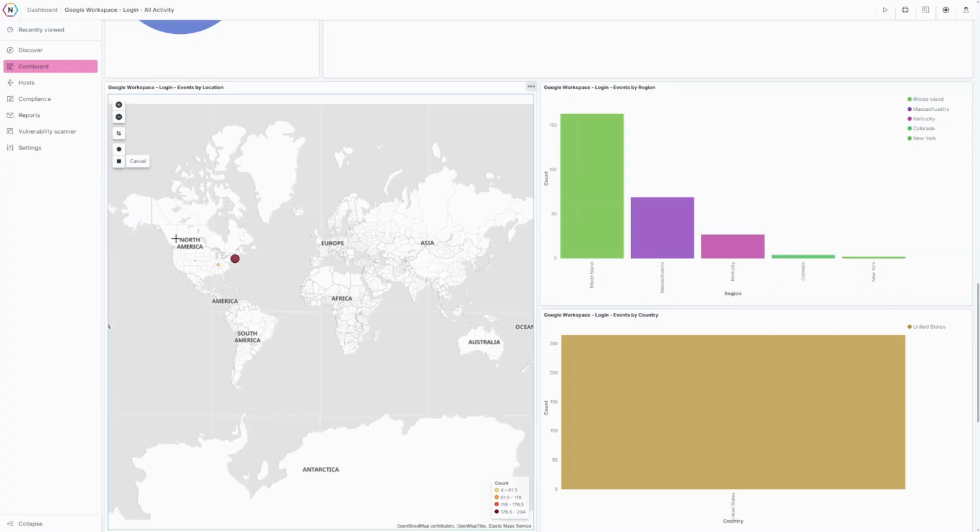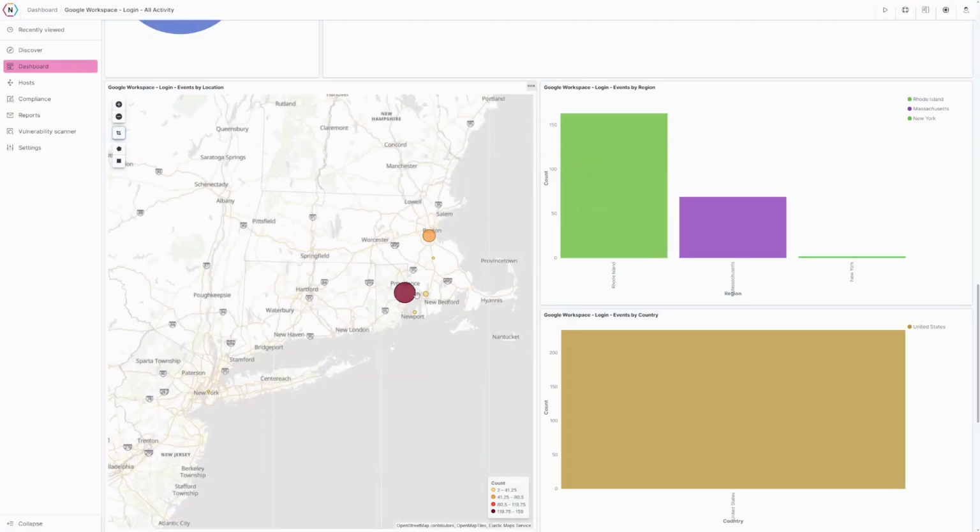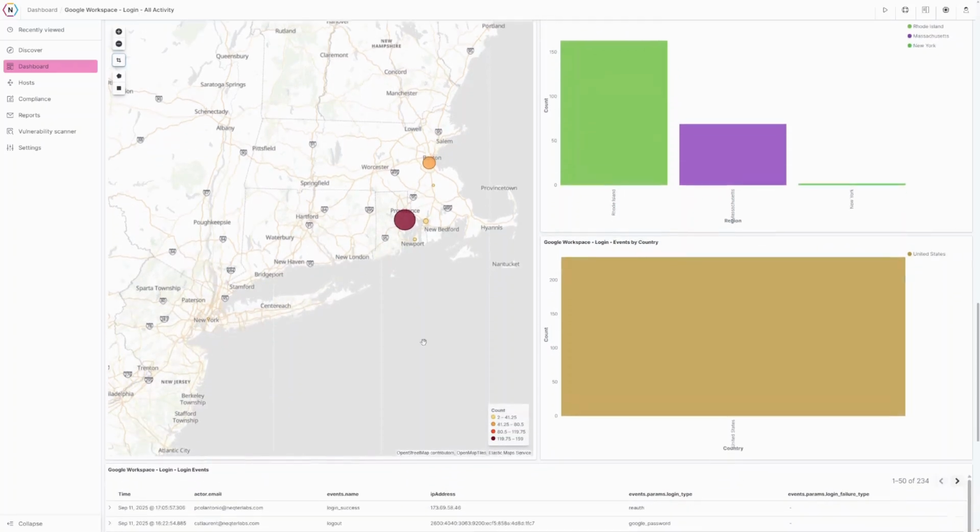So if I wanted to draw a grid, like just draw a square over this area here, it will drill down for me. Let me just fit the data bounds here. I can see exactly where people are logging in from, home or logging in from the office.